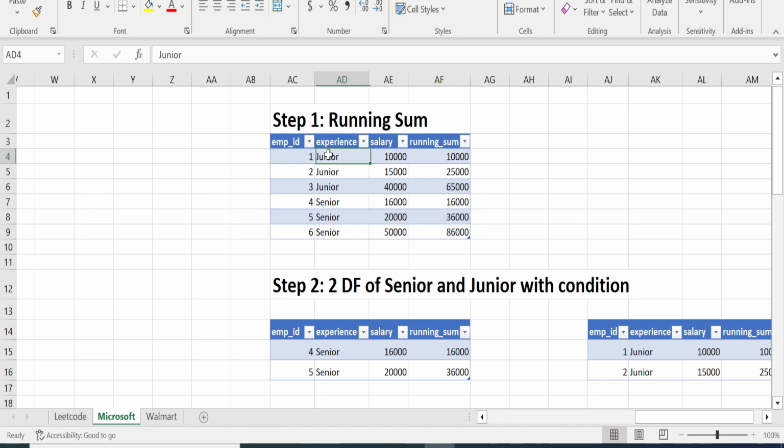As you can see, 10,000 plus 15,000 is 25,000, 25,000 plus 40,000 is 65,000. Now for seniors the running sum will be different. This is 16,000, 16,000 plus 20,000 is 36,000, 36,000 plus 50,000 is 86,000.